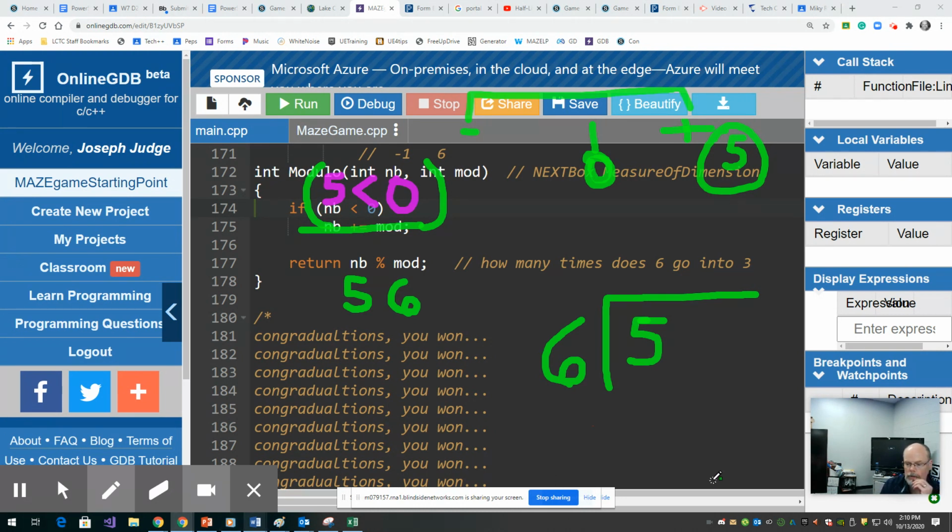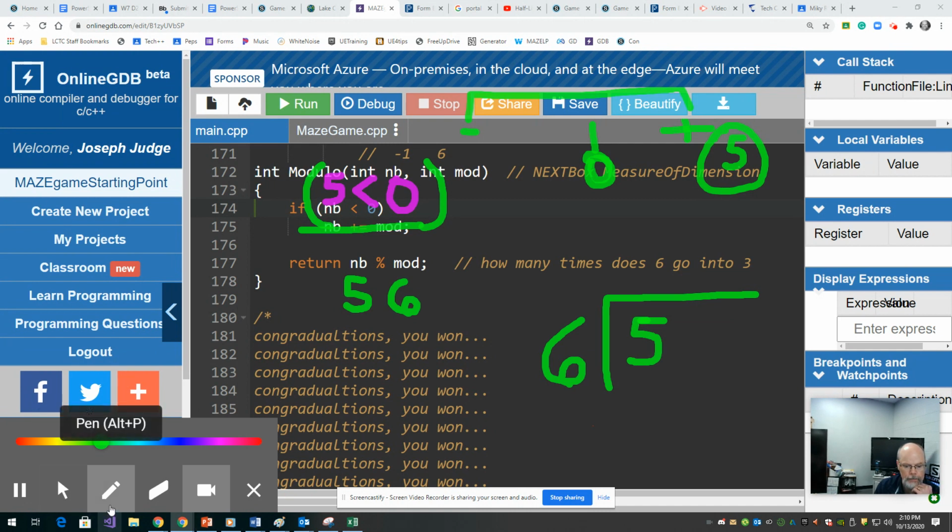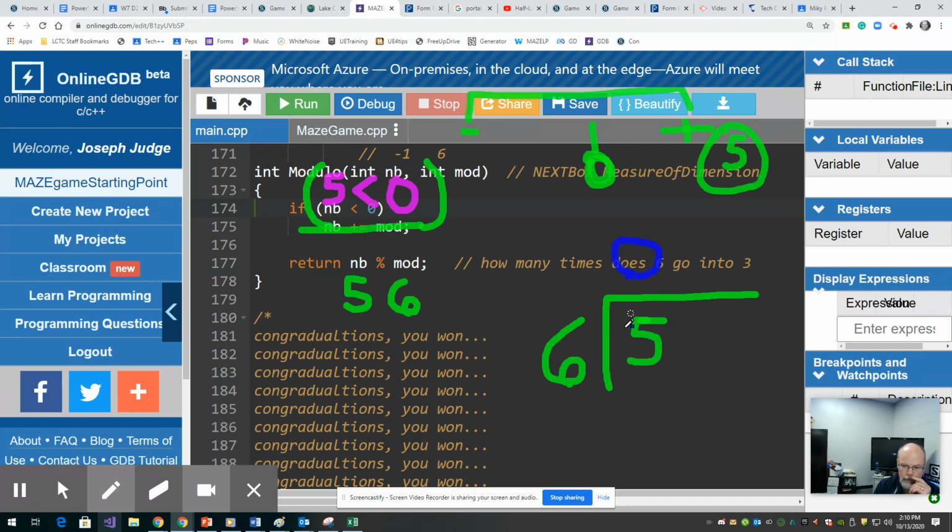I'm going to stop sharing the screen for a minute so I can publish these results. If I publish these results, 10 people came up with the correct answer, which is 0 times. So 0 times 6 is 0.